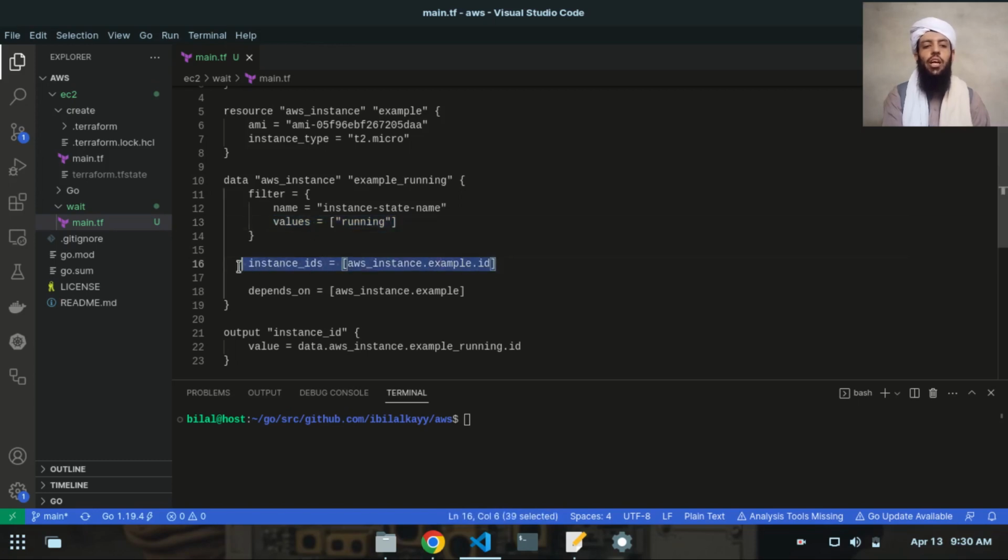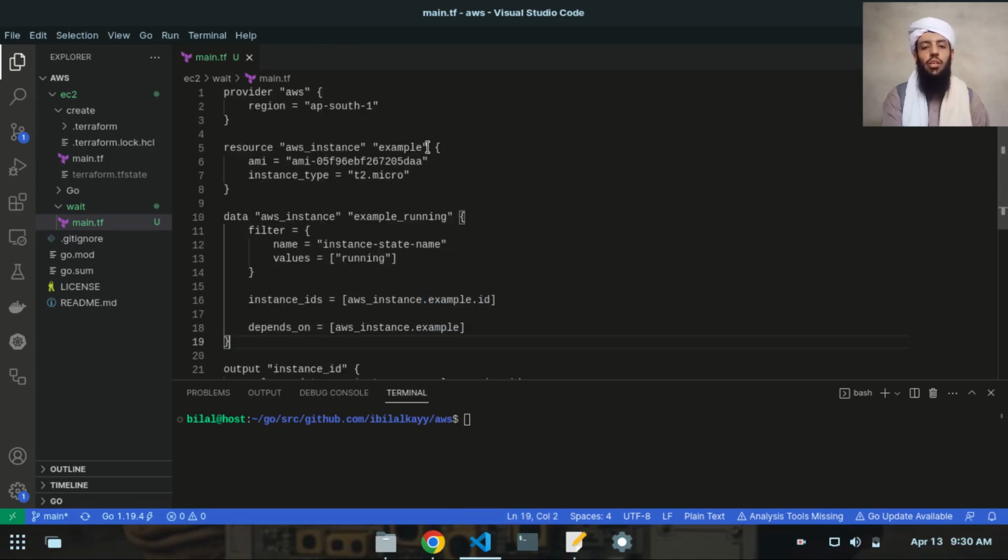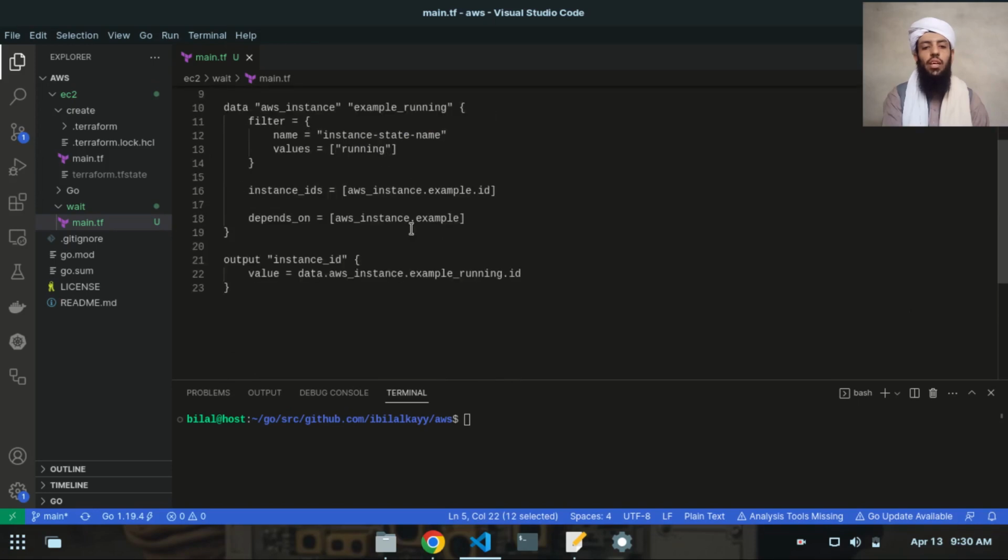After that I will fetch the ID of that instance, and this is the depends on, basically showing that this example block is dependent on this AWS instance. This is how it shows that the example block that I have generated here is dependent on this AWS instance, and once it is done I will show the output of the AWS instance once it is created and once it is running properly.